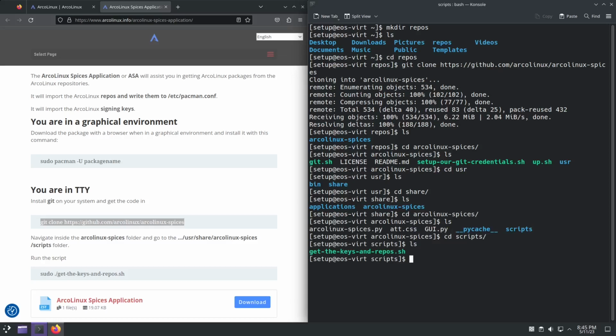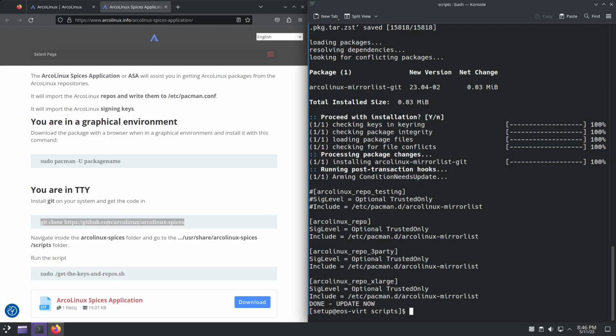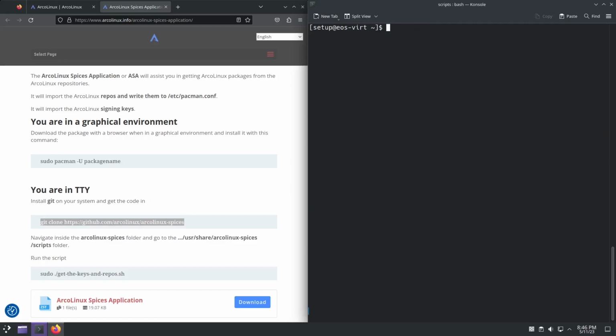If you do an ls here, you can see that there is a shell script named get the keys and repos. So we're just going to do a period slash and you can hit tab and it will fill out the rest for you there. You're going to put your password in. Alright, now you're pretty much all set up. Go ahead and cd, you can clear that out.